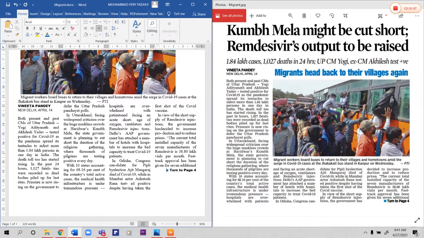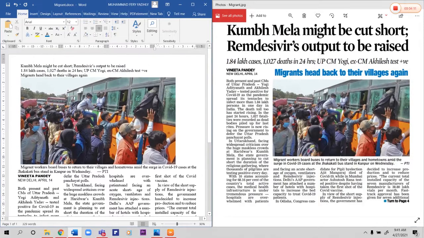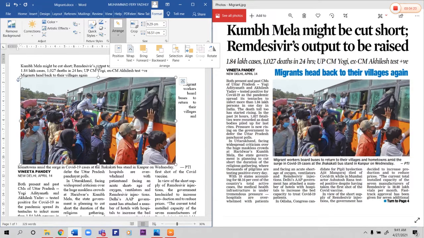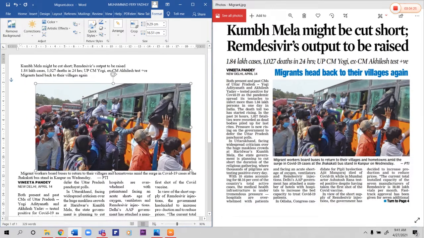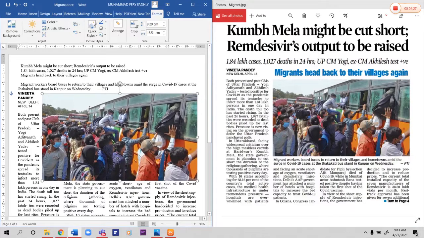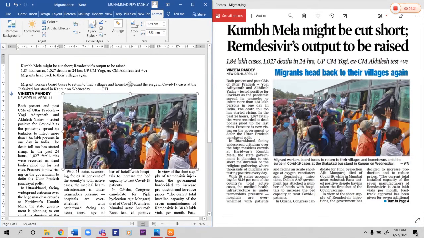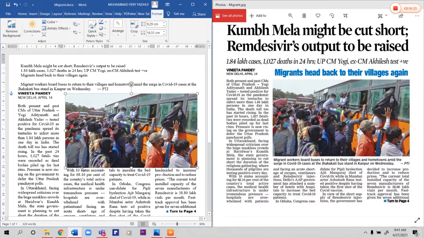Later we will fix this one because it is different. Now we will move the picture, the same as this example. We will change the format first. Change the wrap text into square. Then we will move it and make it small. Remember, the size of this picture is 3 columns.